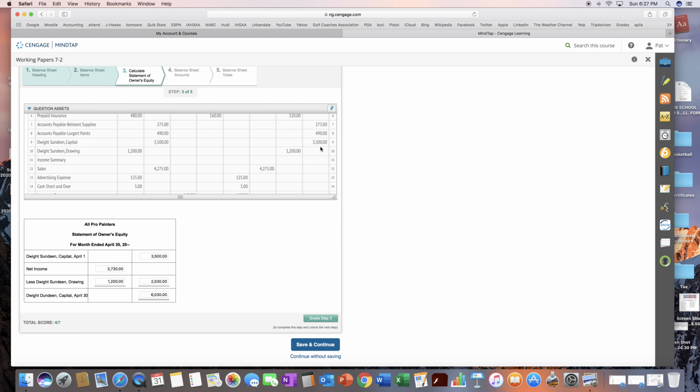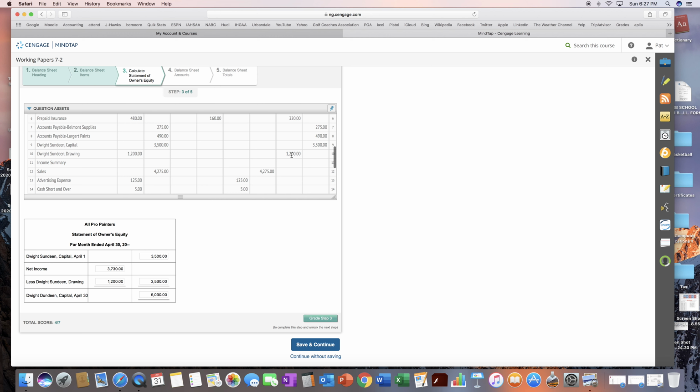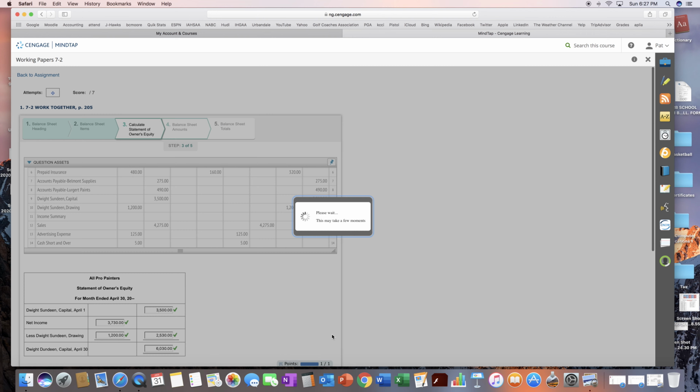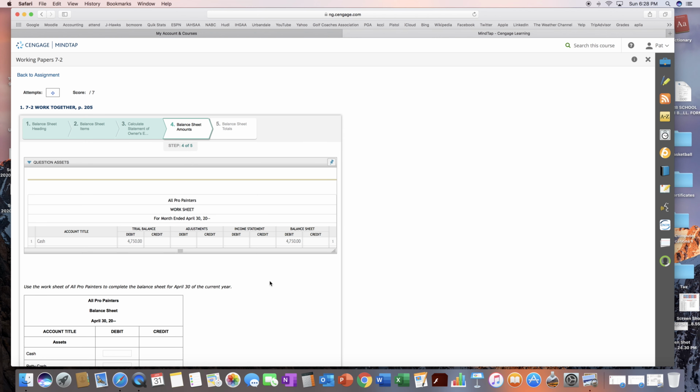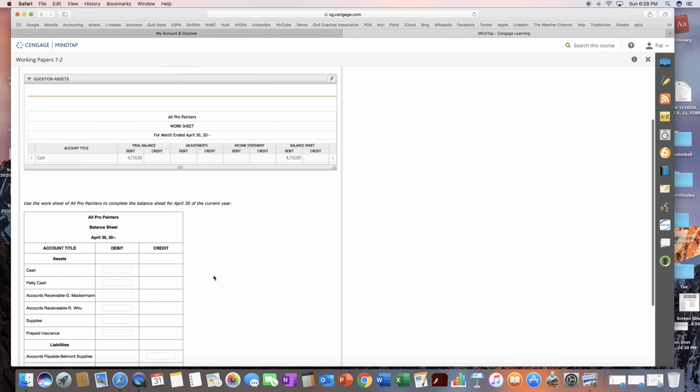It comes from the balance sheet and net income, subtract drawing, get a total, add it to it. Another word for this is current capital. This is the number we use on the balance sheet. Okay? Next step, balance sheets. When you're looking at the balance sheet, it says use this worksheet to prepare the balance sheet for April 30th, current year. We have that heading all set up.